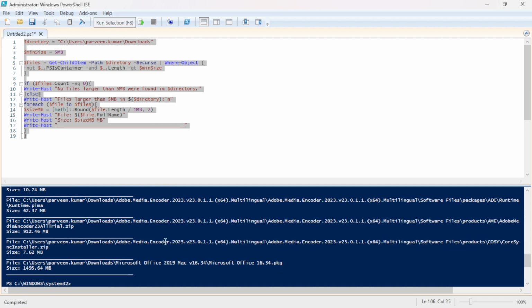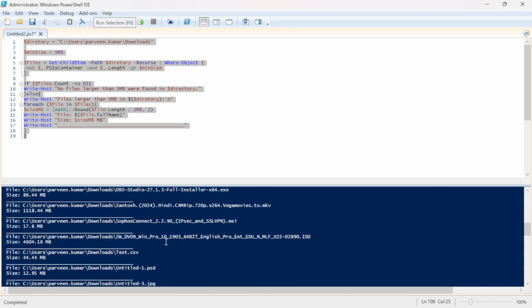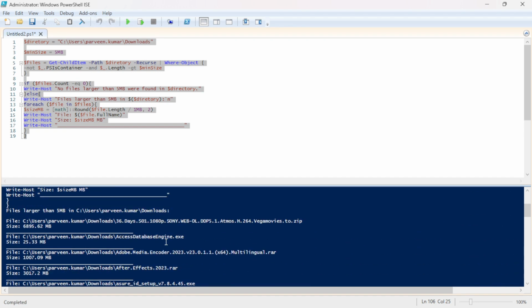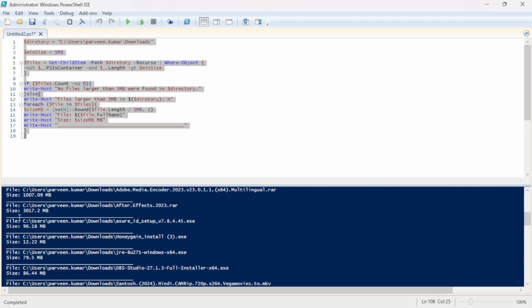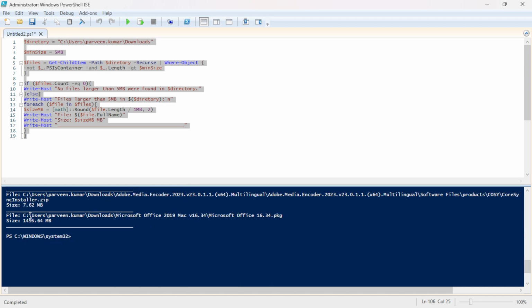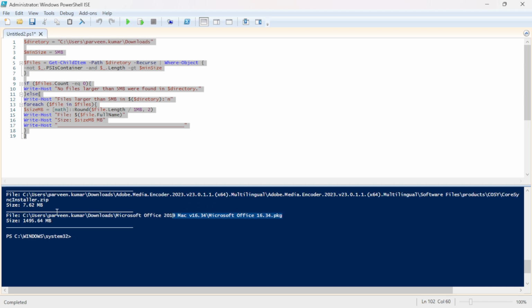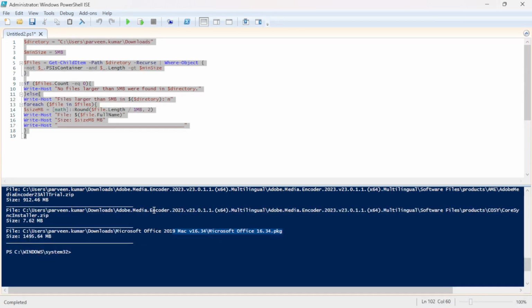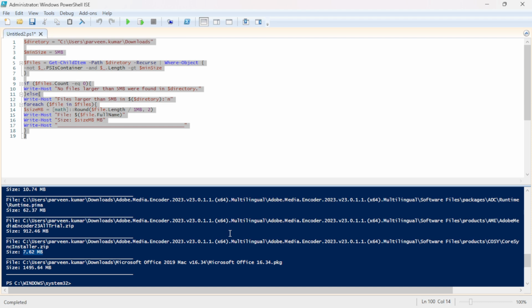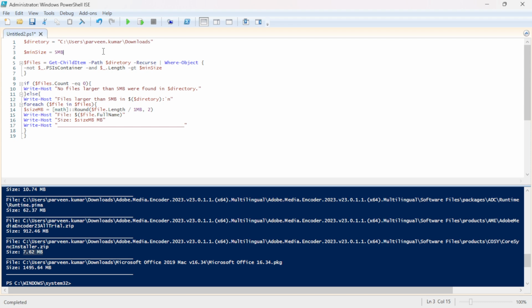So now you can see we can get the list of the files with more than 5 MB. Here is an Azure ID setup exe file. This is the file for Office 19 Mac, and the size is 1495 MB. Here is the Adobe Media Encoder with more than 5 MB size. So we can get a list of the files here with the size of more than 5 MB. This is an example only.